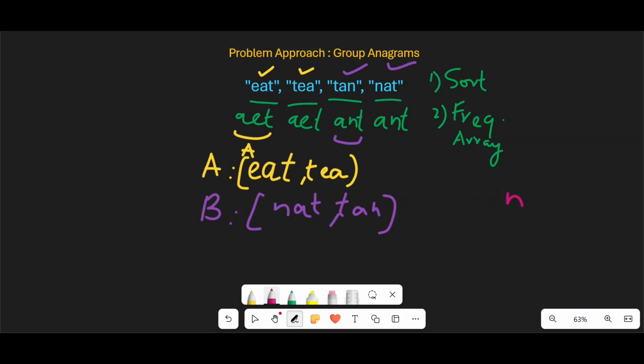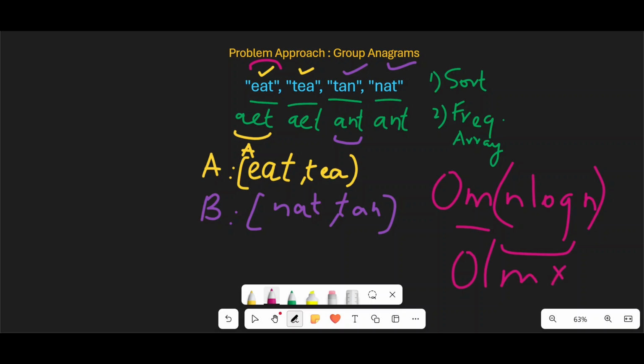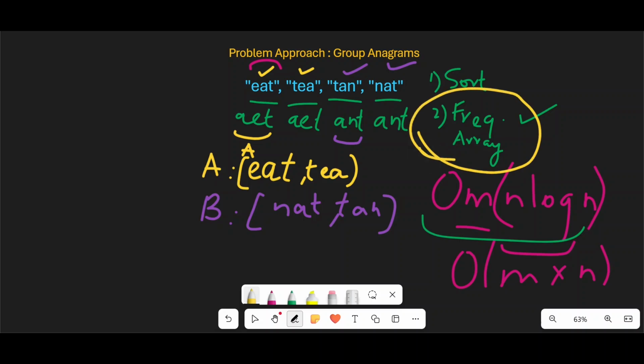But as the time complexity for sorting is n log n, in this case our time complexity would be big O of m times n log n, where n log n is the time complexity for sorting each string, and m is the number of strings that need to be sorted. And the space complexity is big O of m times n. As this approach is not that optimal, we can reduce the time complexity to big O of m times n by using the frequency array approach.